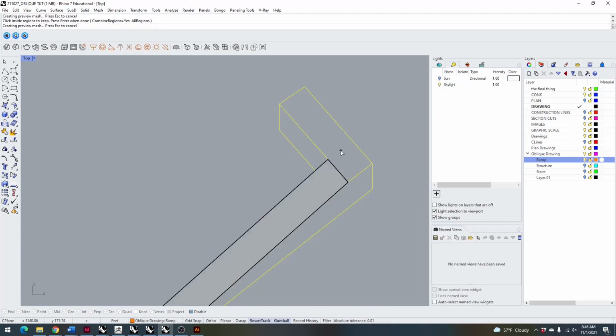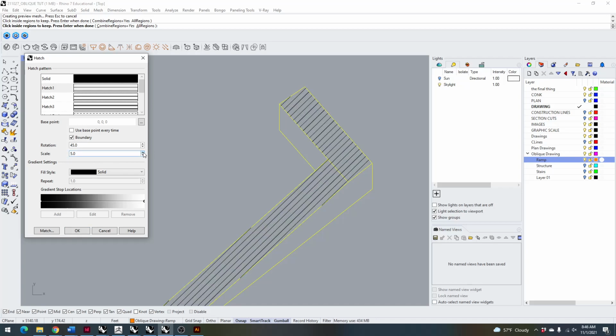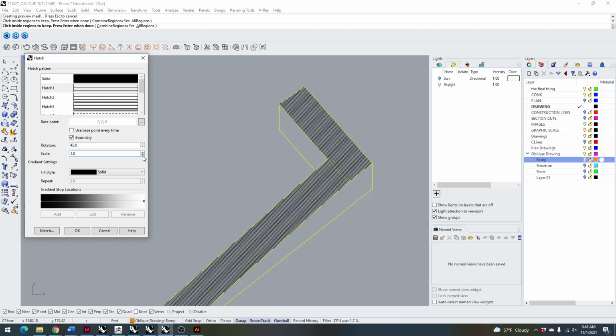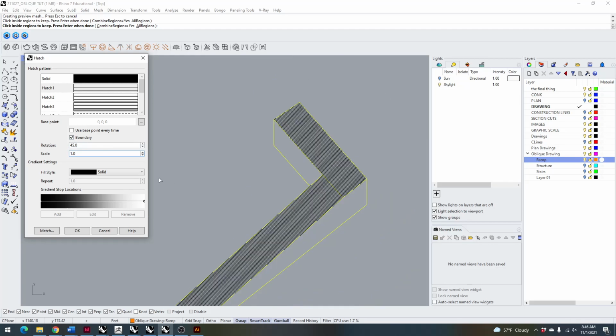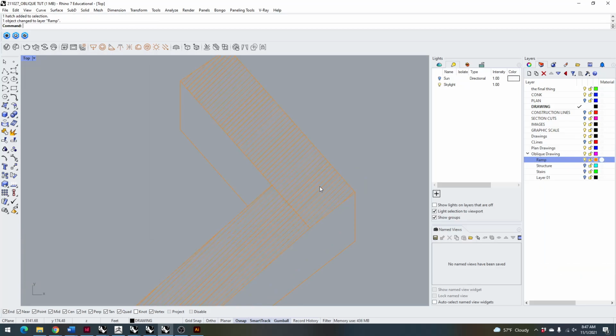And I pressed enter too quickly. That's a 45-degree rotation. And then you can modify your scale. So a larger scale will result in a larger spacing of lines, and a smaller scale will give you a tighter spacing of lines. And that's just something to play around with. So I'm going to settle on that spacing. And hatching is a strategy for highlighting different surfaces and calling them out as meaningful.